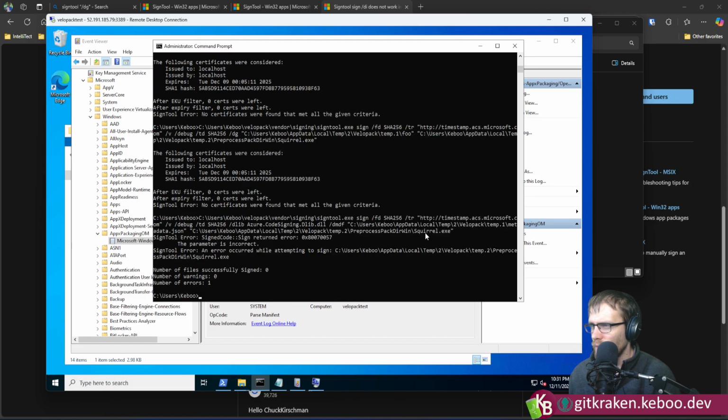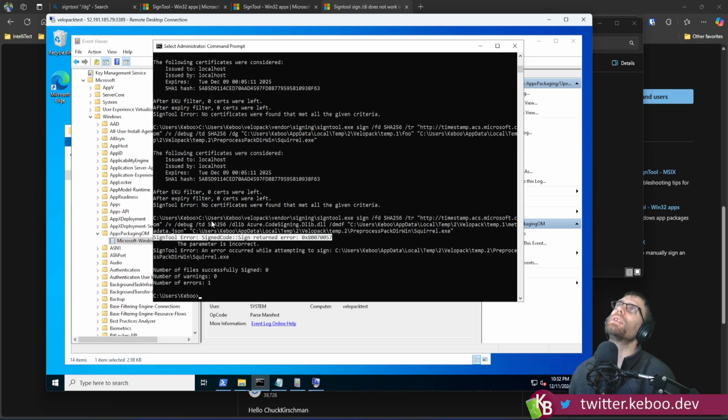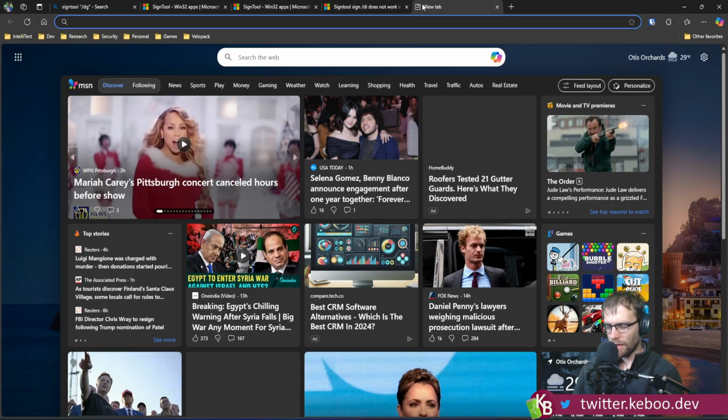Lib. Parameter is incorrect. What the heck? How do we know which parameter it is? Because it clearly works local and there's something different. What would be different? Maybe we try this.